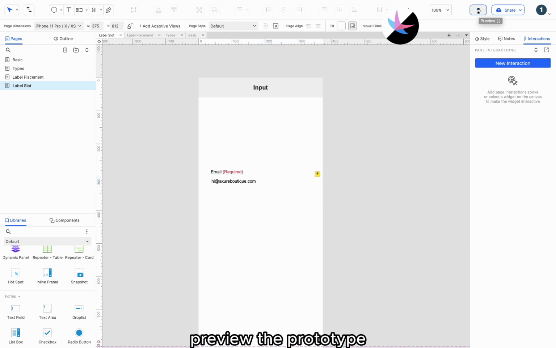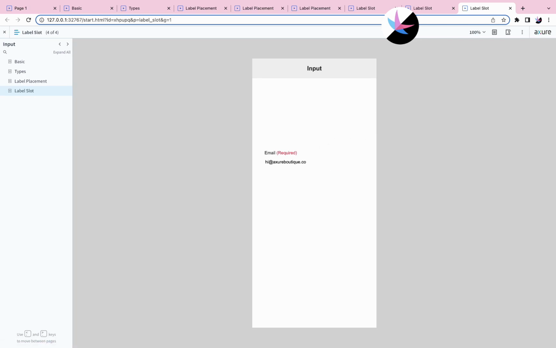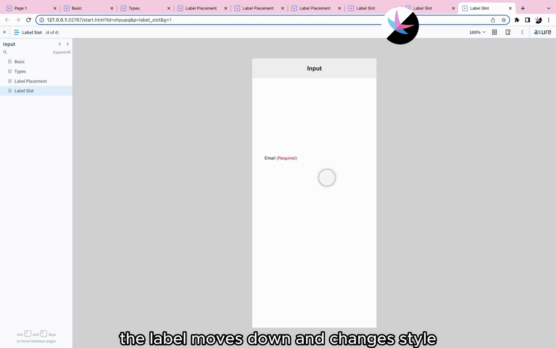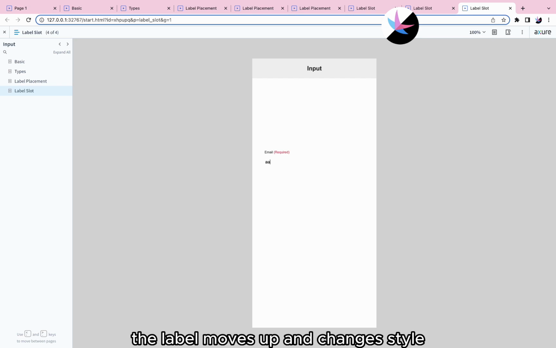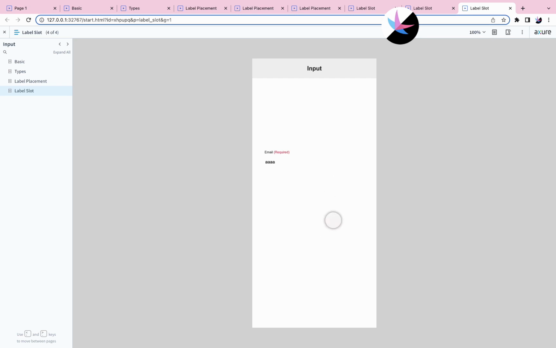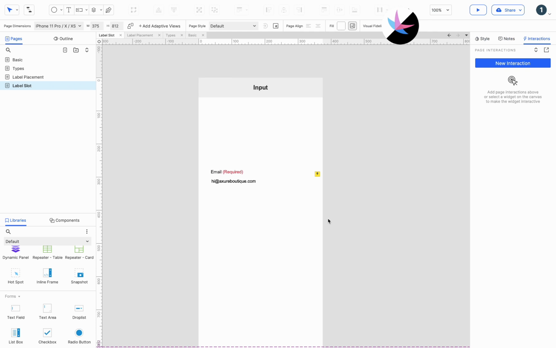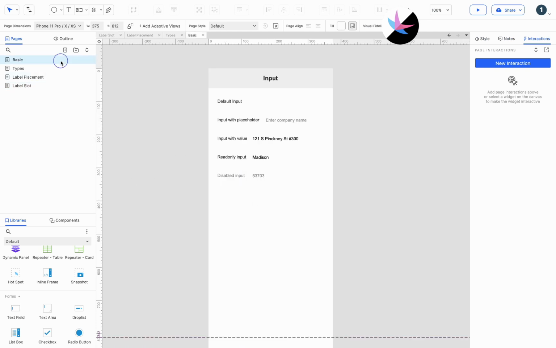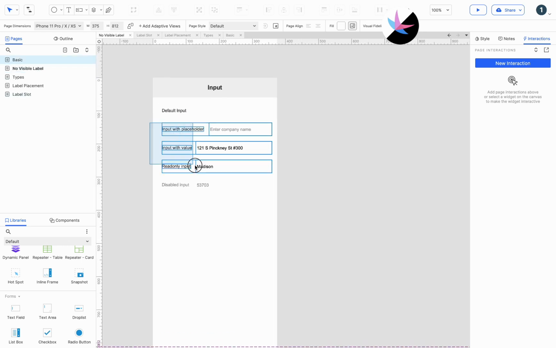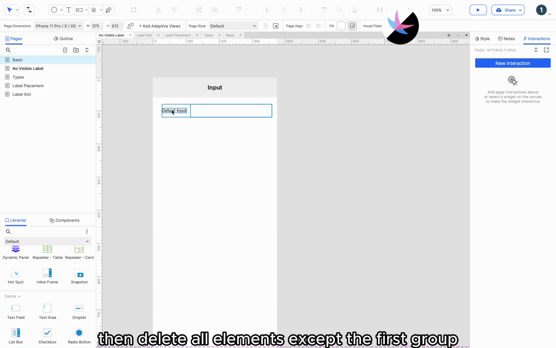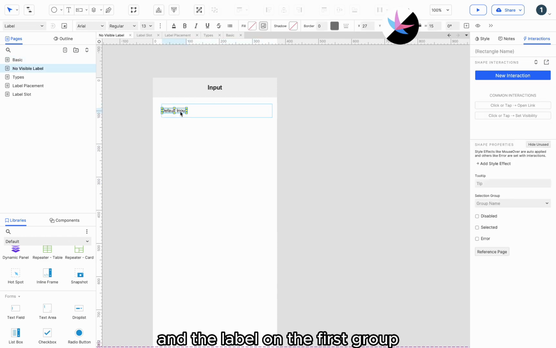Preview the prototype. Delete the text in the input. After losing focus, the label moves down and changes style. Click the label. The label moves up and changes style. Duplicate the page. Change the page name to No Visible Label. Then delete all elements except the first group and the label in the first group.